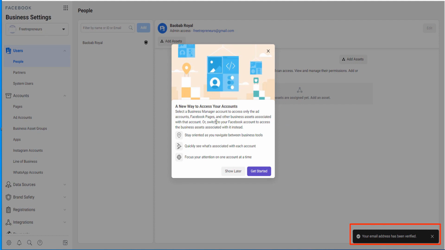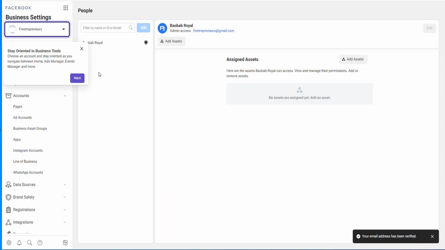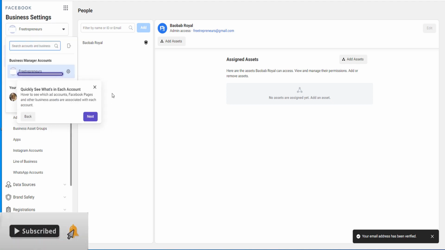Again, Facebook has reorganized the items in the business manager. So this is how you create a Facebook business account. And now you can read all what they're talking about here, or you can click on get started. Now on get started, you have everything that you need here. Just click on next or close this.